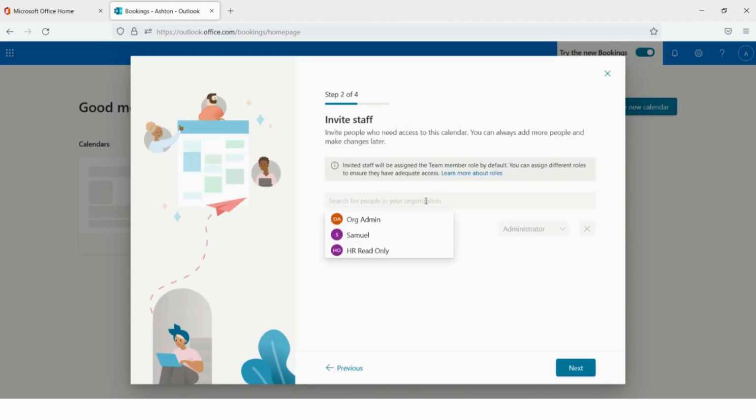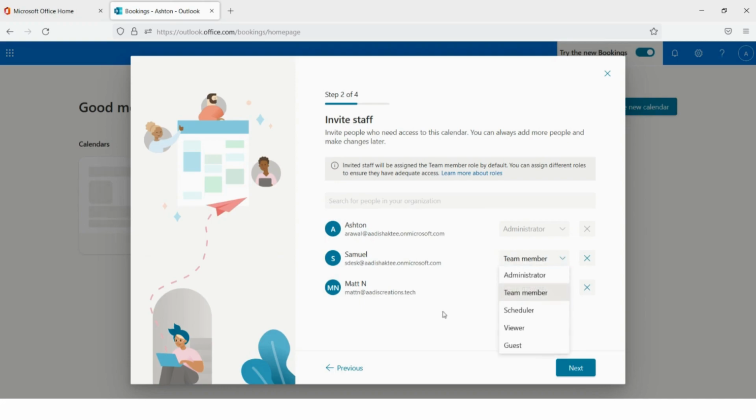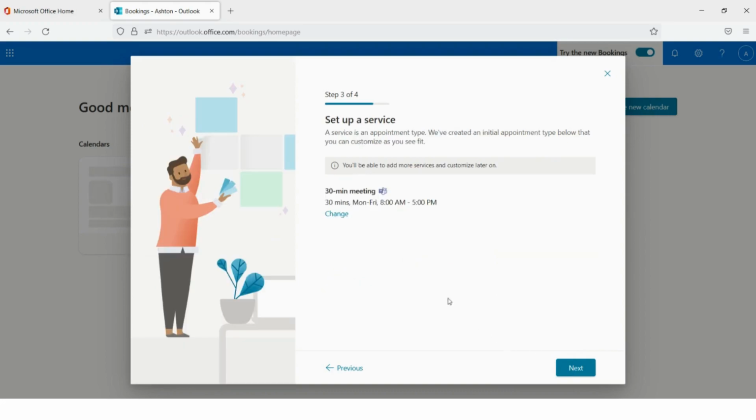Here you have to add the list of people who are going to have permissions on this calendar. So let me just add a couple of names here. And then you have to define what sort of permissions they will have on the calendar. Now I'll just click next.